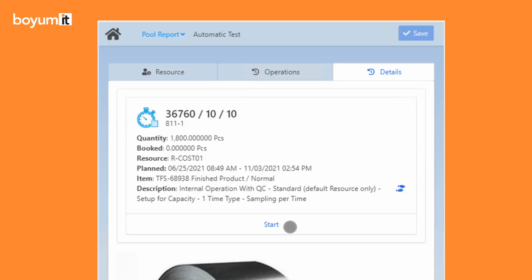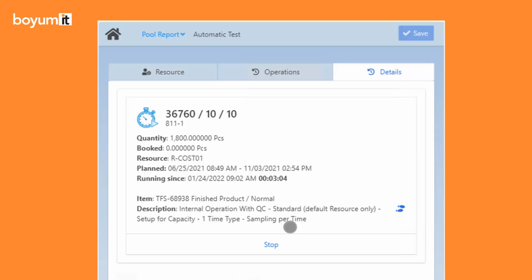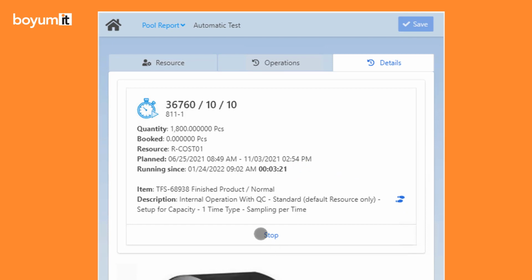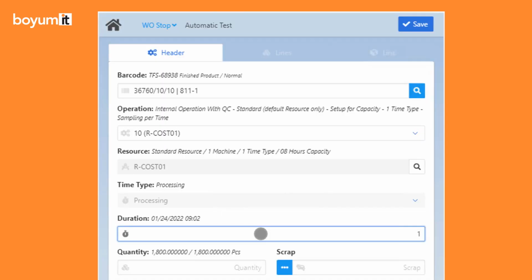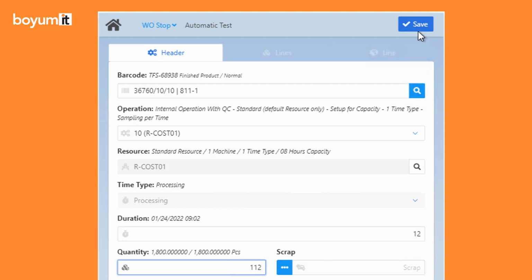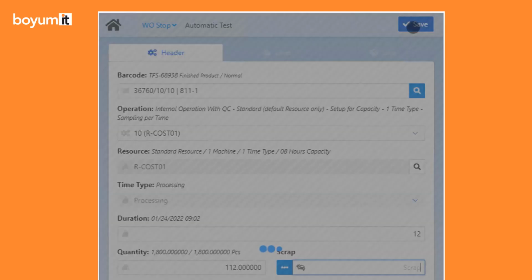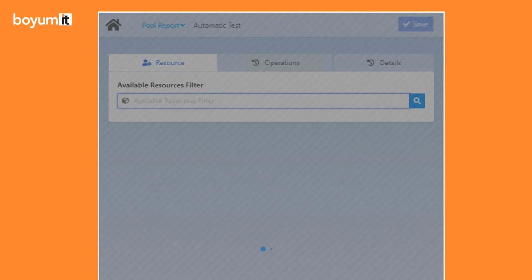With the Start button, you can start the operation directly in the Pull Report app. When stopping an operation, the system opens the Work Order Stop web app, where you can insert all necessary information again. After this, the system goes back to the Pull Report app Resource tab.